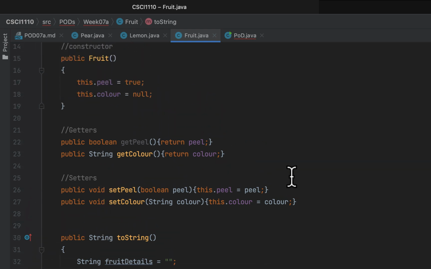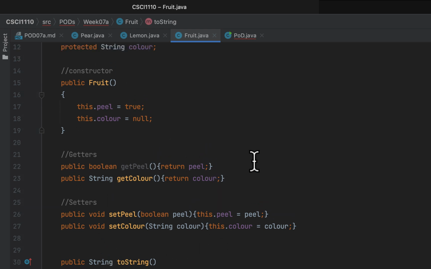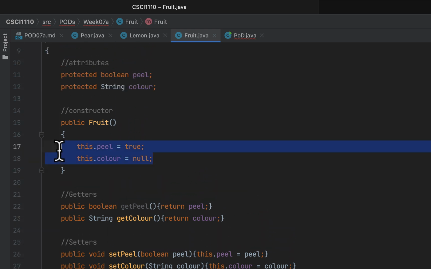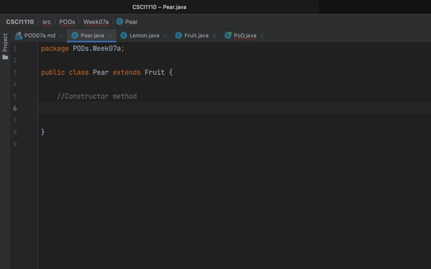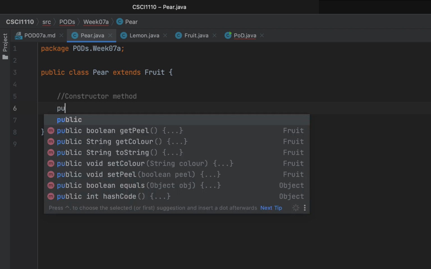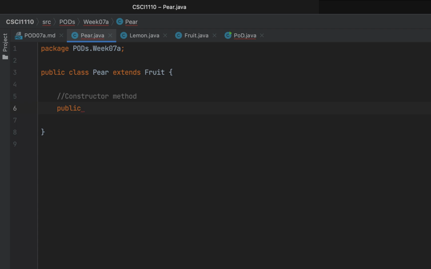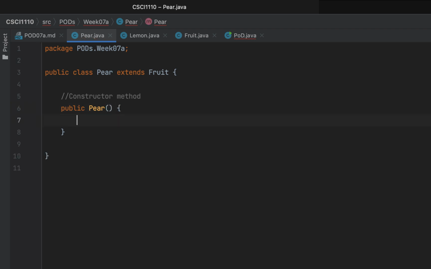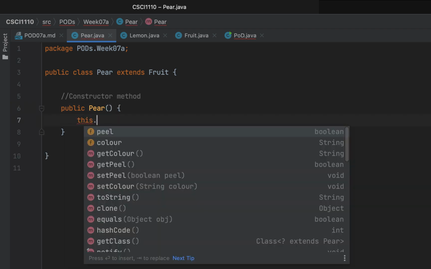We're not asked to update getPeel, getColor, setPeel, setColor. All of that should hold true. But what we need is a constructor method. In this case, this is a public method that always has the same name as the class itself. And in this case, we're going to set the attributes of the pear.